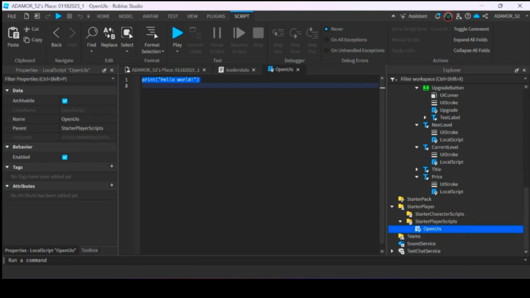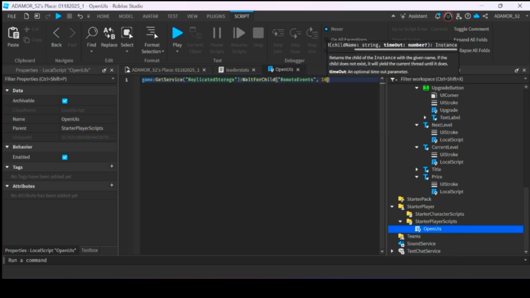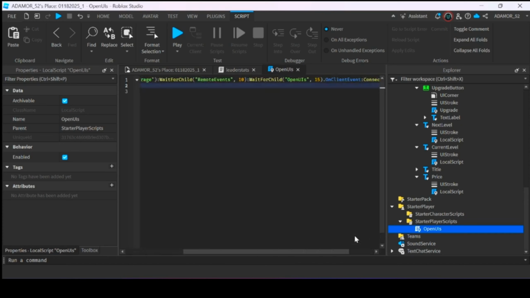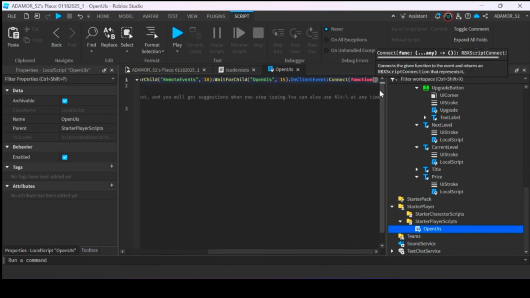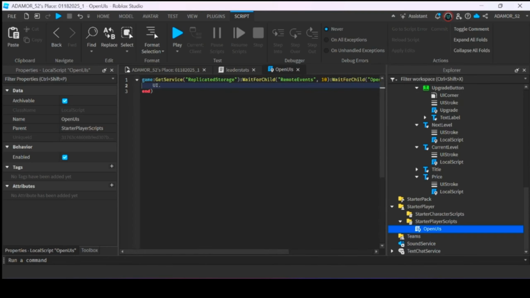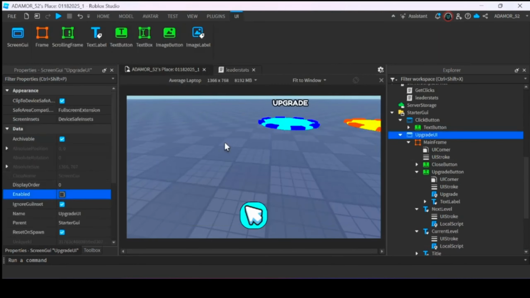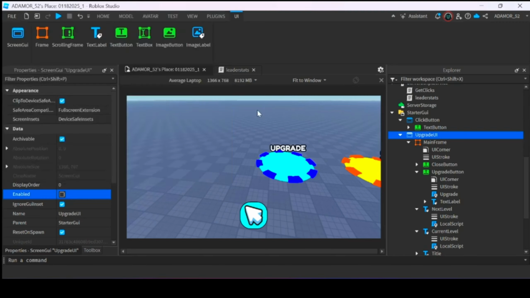Now we can go to the StarterPlayerScripts and insert a local script, and let's rename it to OpenUIs. And then we will do game:GetService ReplicatedStorage, WaitForChild RemoteEvents, WaitForChild OpenUI, OnClientEvent connect function. And then in these brackets let's put our UI, and we will do UI.Enabled equals true, and that's basically it. We can disable this UI and we can publish it to Roblox and we can test it.